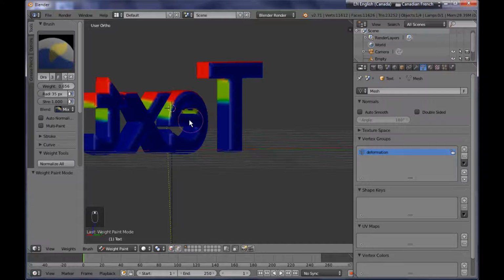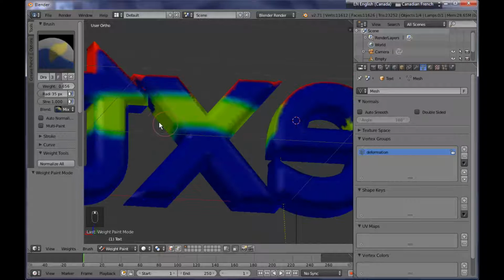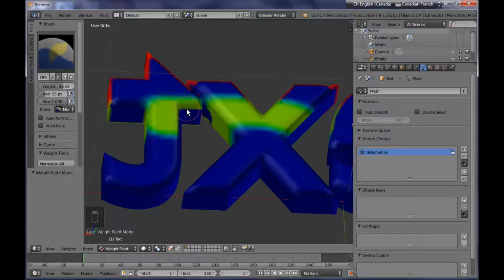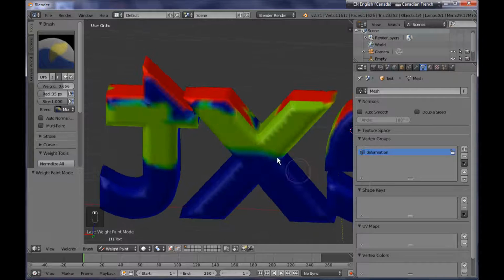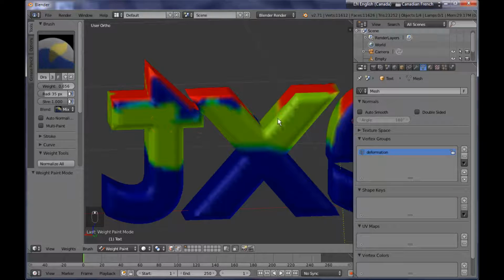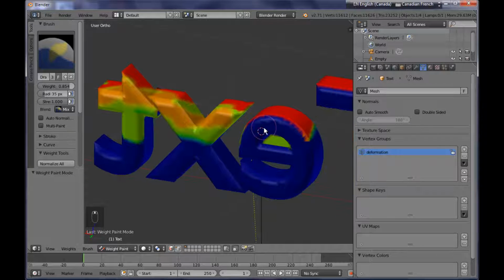The other rule of thumb is that you don't want to leave any hidden area unpainted, especially in the upper part. You want to paint over all the areas of this text object. Of course, you are not limited to making stripes of colors here. You can add some variation of weight here and there, so you get a nice random deformation for your object.